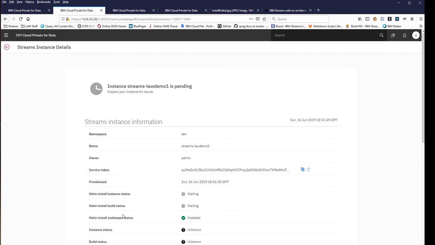From the statuses, you can see that the instance Helm status is waiting and the build service Helm status is also waiting. This is because I selected to use an embedded Zookeeper, and the instance chart requires the embedded Zookeeper Helm install to be completed and ready before it can start the installation. Once Zookeeper is ready, the Helm release will proceed. When the Helm install completes, you will see that the Helm statuses are removed. The instance status is set to running, but the build service status is still installing.